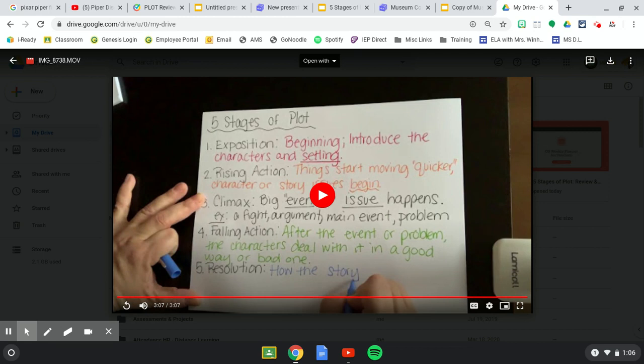Or maybe it was a fight with a best friend, and after the falling action, after you had your argument and stopped talking for a while, maybe you figured out that you're better friends, and your resolution is that you guys are best friends again and you never want to fight again. Or maybe you're not friends anymore. However the story ends, you can make it your own.